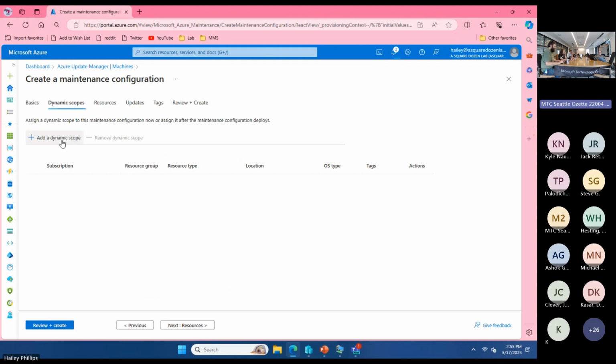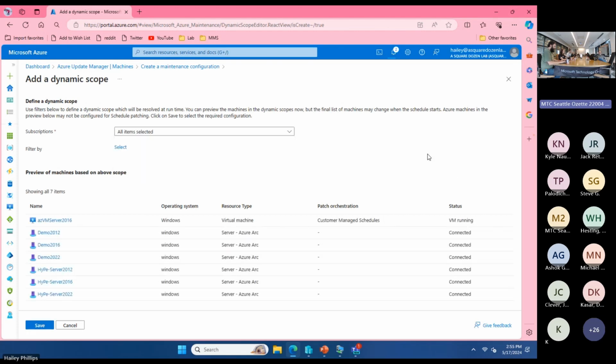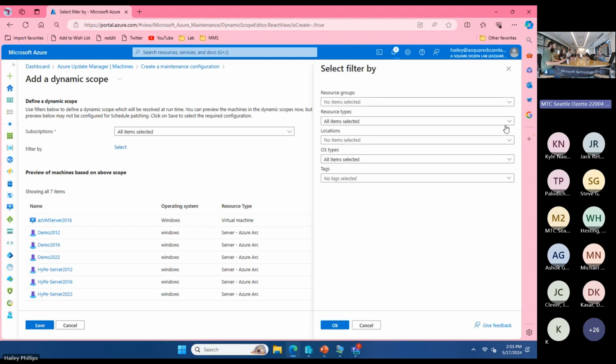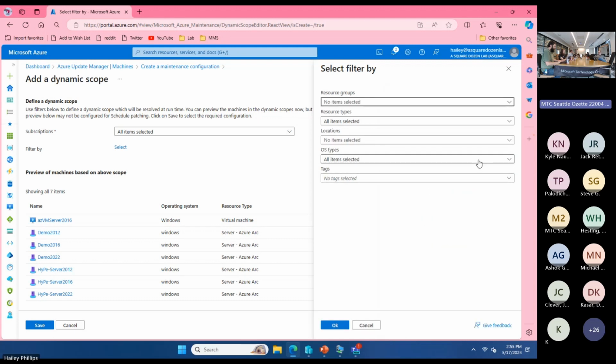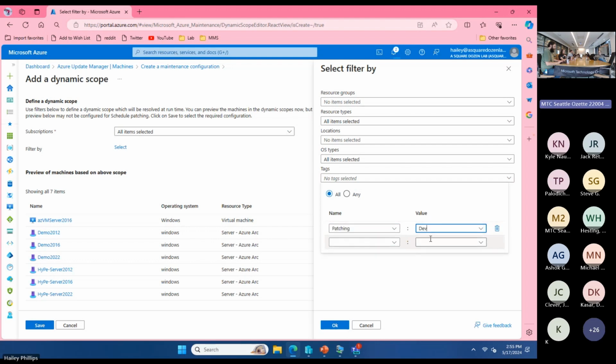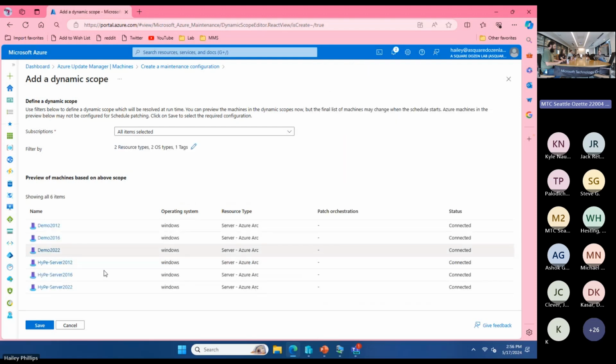So tagging, this is where tagging comes in handy and really enables you to kind of set and forget and automate your management. So you choose your subscription, and then now you have the option to filter by. You can filter by resource group, you can filter by location, you can even filter by OS. I'm gonna go ahead and choose tags. And so I'm gonna choose patching and dev. So now we have this tag. And so anything with this tag is going to be something that's going to be caught in this assignment.